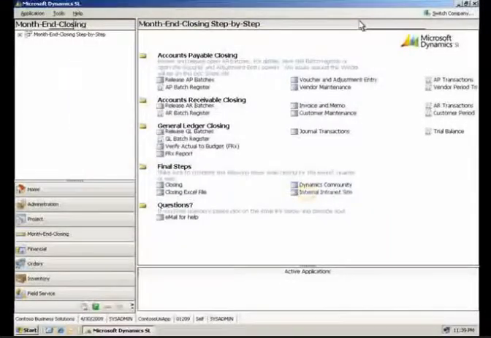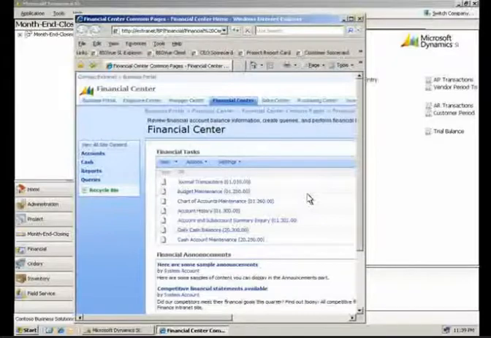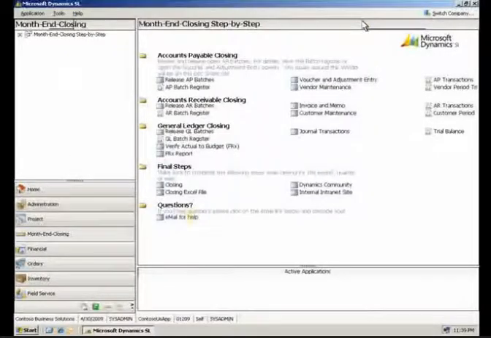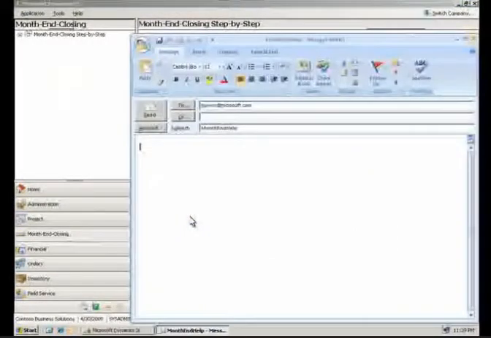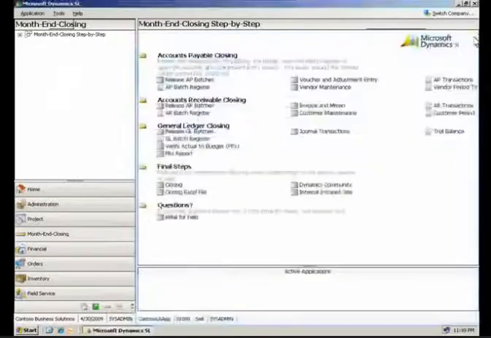Similarly, we can link to an internal site. This lets us do additional research or share information. We can even set up a specific email address for help inquiries. This lets users know who to contact if there is an issue with the month-end process. In addition to the standard closing screens, I've added in several maintenance screens, like Customer Maintenance.